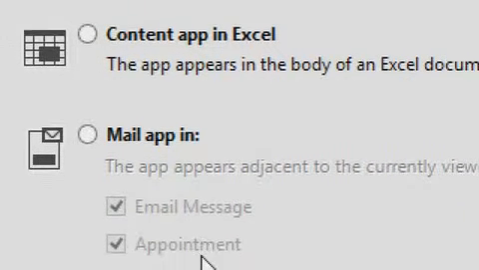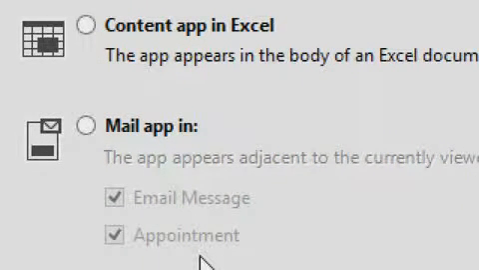And then finally, mail app. This is kind of crazy. We don't have time to dig into this at all, but this is where you're actually affecting somebody in Outlook, including Outlook Web, when they look at their email. They can pull in these apps. They're kind of like little extensions or something.